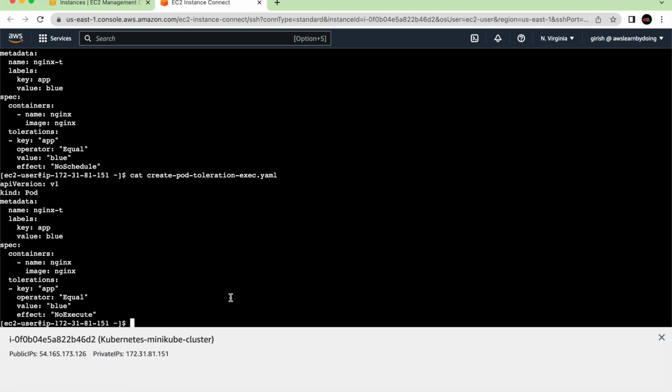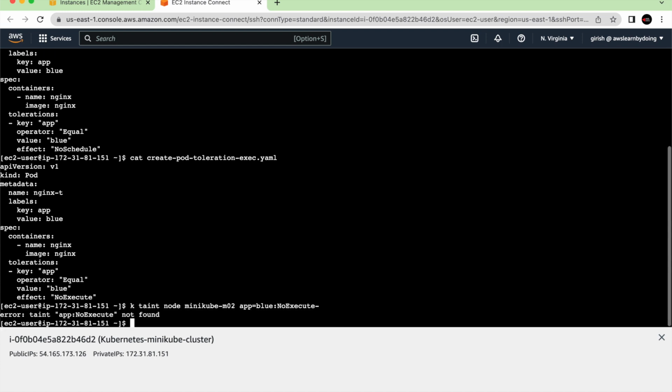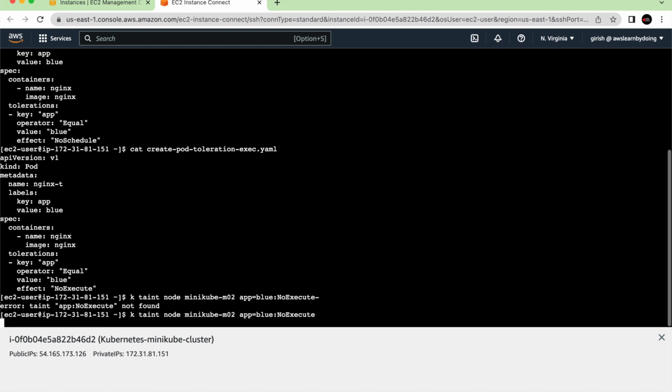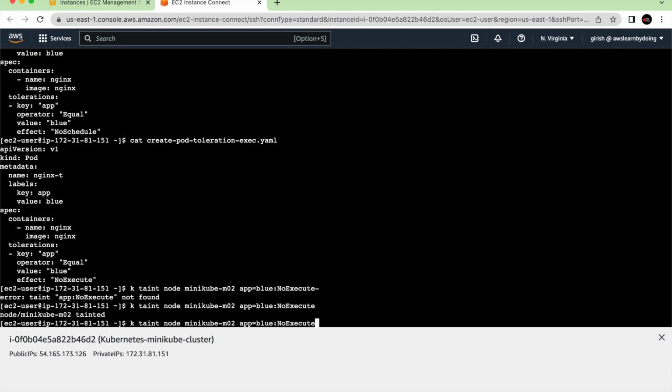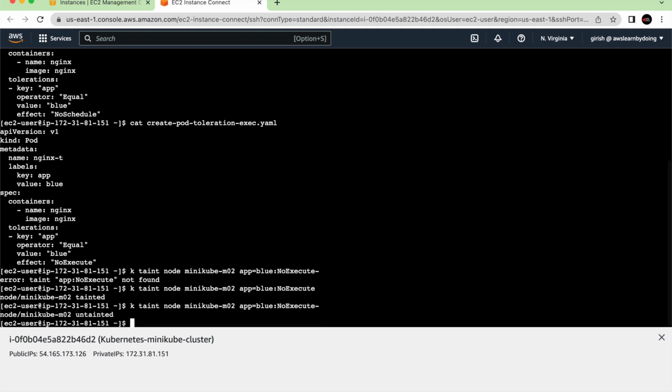And first of all, let me remove the taint, which is no execute, from this particular node. So taint not found. Okay, it's already removed. Okay, I just want to show it again. Okay, right, so we removed that, so there is no taint on this node now. So if I go ahead and create these 3 pods, it should allow us to create.